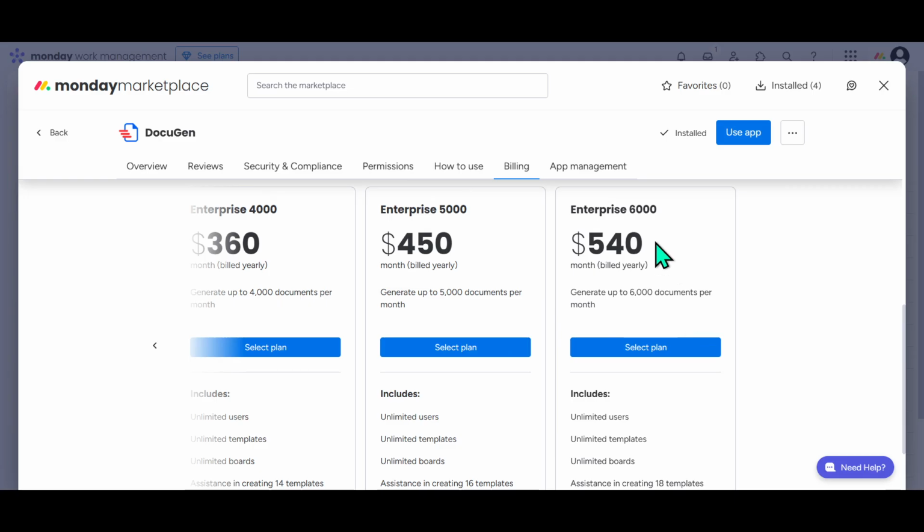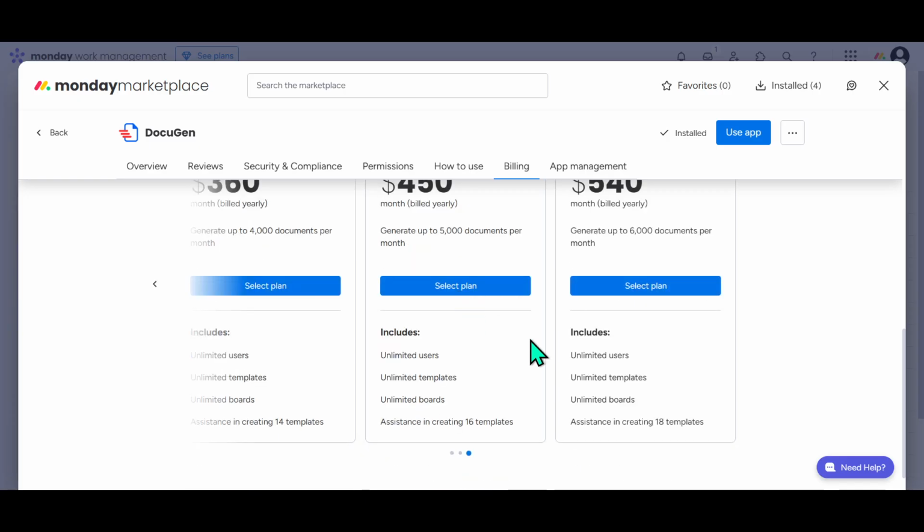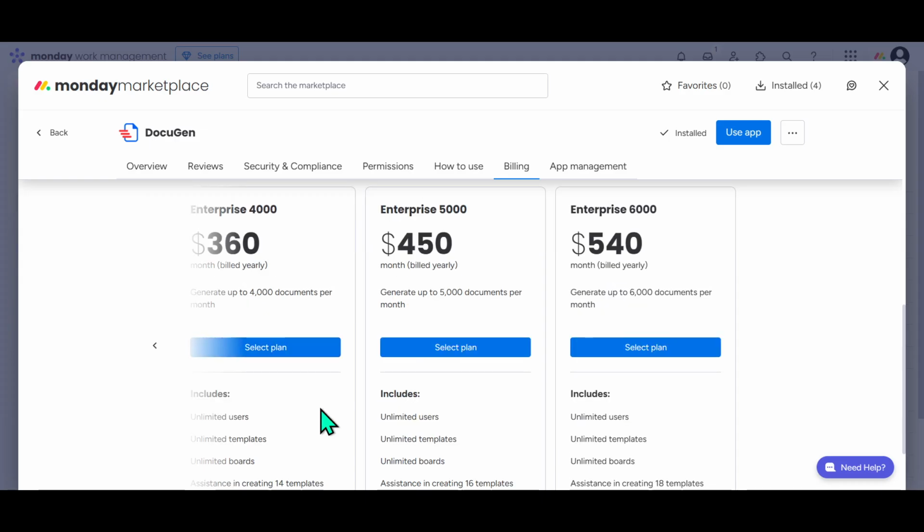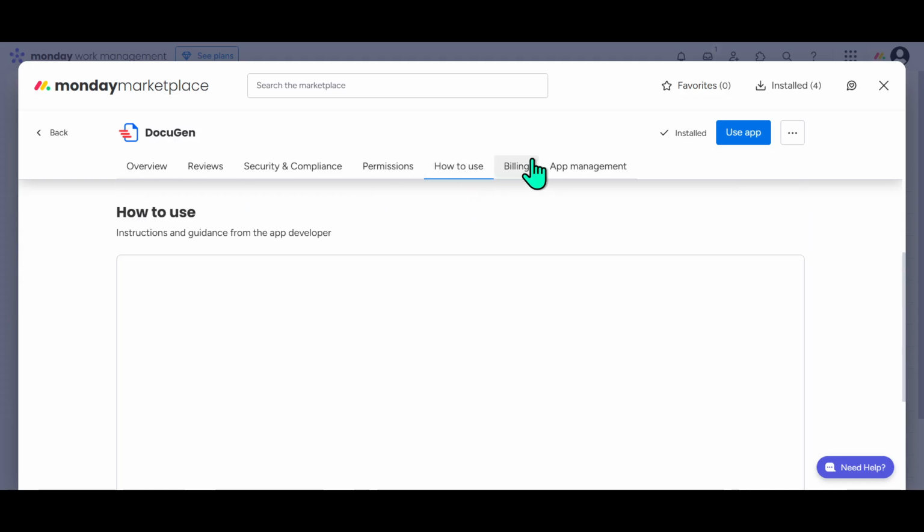And there you have it. With just a few clicks and a bit of decision-making, you've successfully installed and paid for a Monday.com app, laying the groundwork for even more efficient and customized project management in your workspace. I hope this guide was helpful and happy managing.